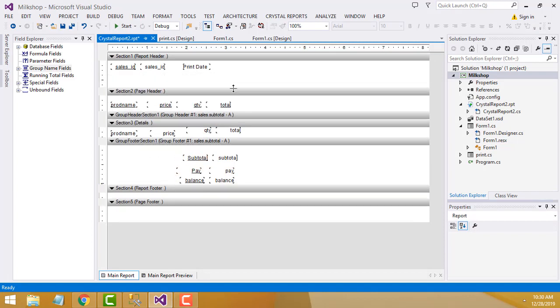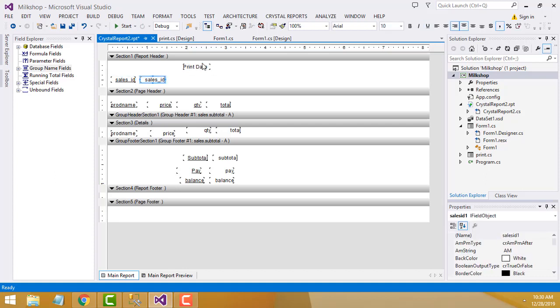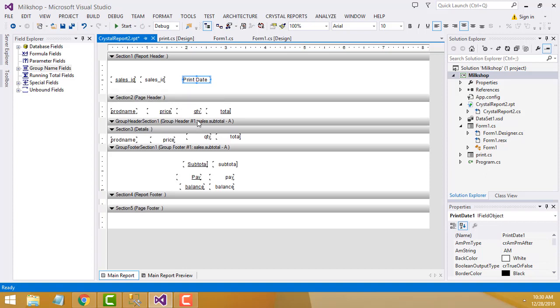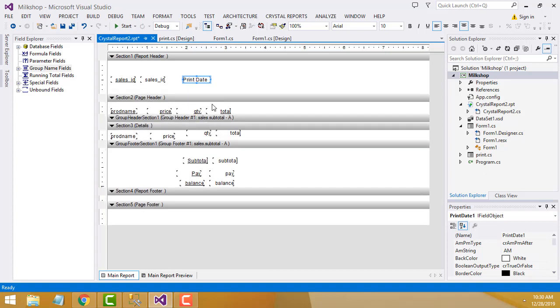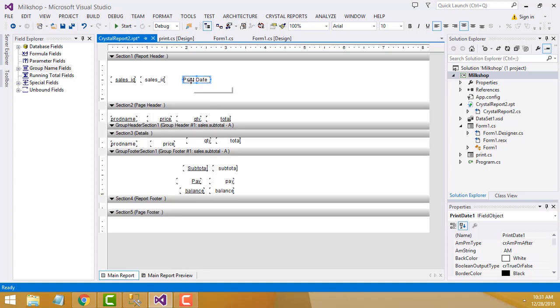Here we need to add, so that this is our sales ID. This is the one. We need a header section. So here we need a space, right? Now here, print date and sales ID. We need to add something above. I'll put some name, right?